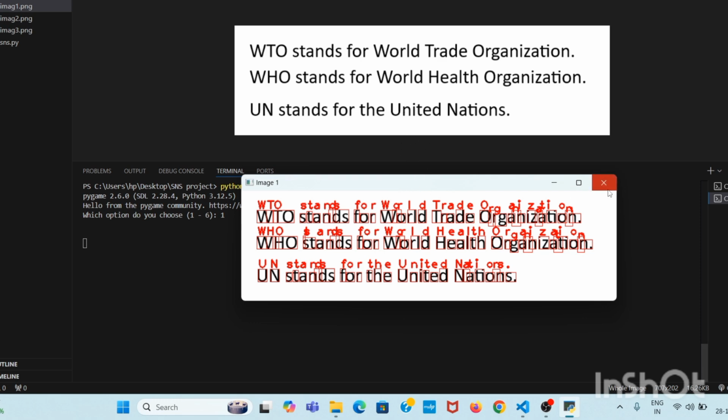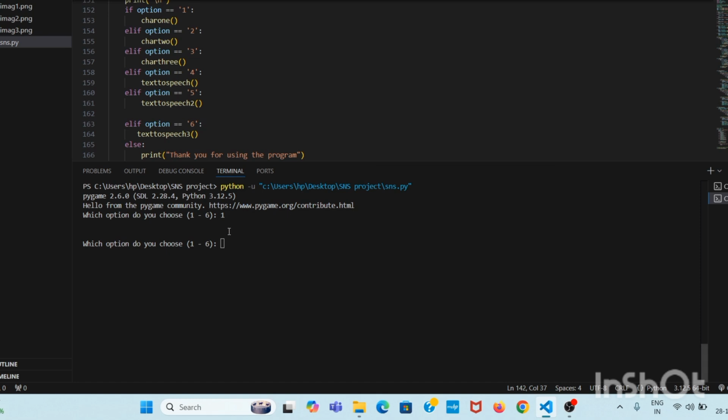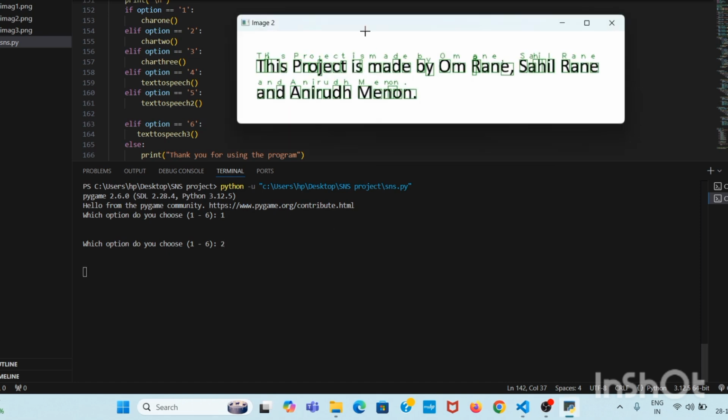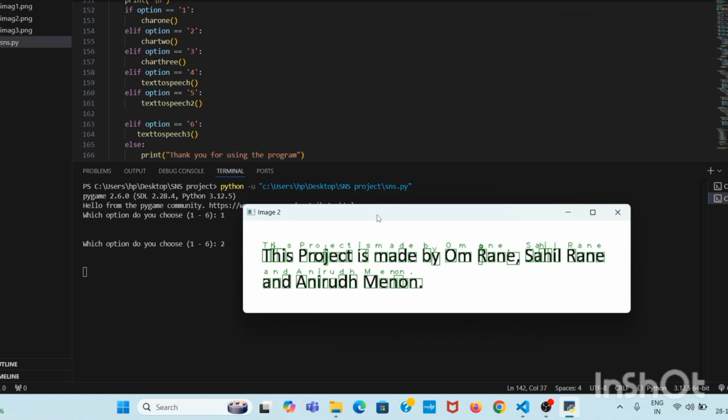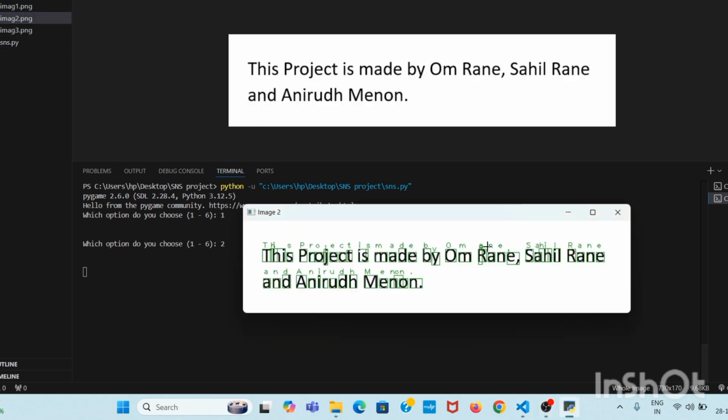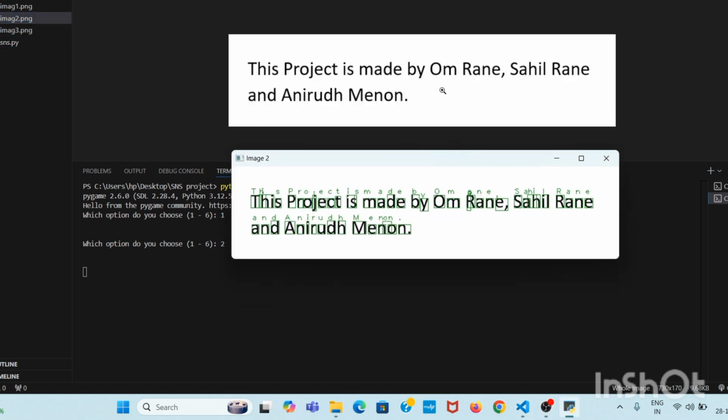Now let's do this for the second image as well. Now entering 2. Again the image is generated in another tab. Again we can see the text has been detected. Now let us verify this image. Again the text matches.